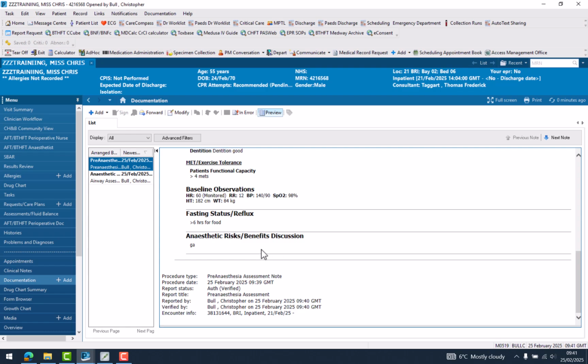Other things to note: ECGs will not pull through onto here. You'll need to search on a program called ECG Muse, M-U-S-E, to find the ECGs. And any group and save or cross-match blood will not pull into here. This has to be reviewed by the ICE system still.